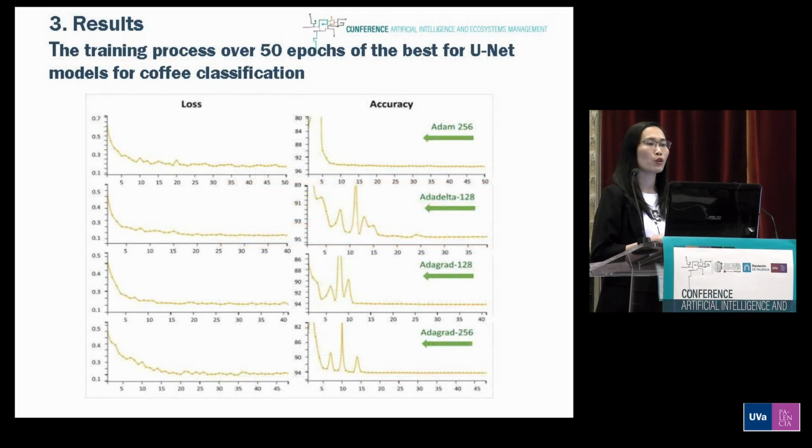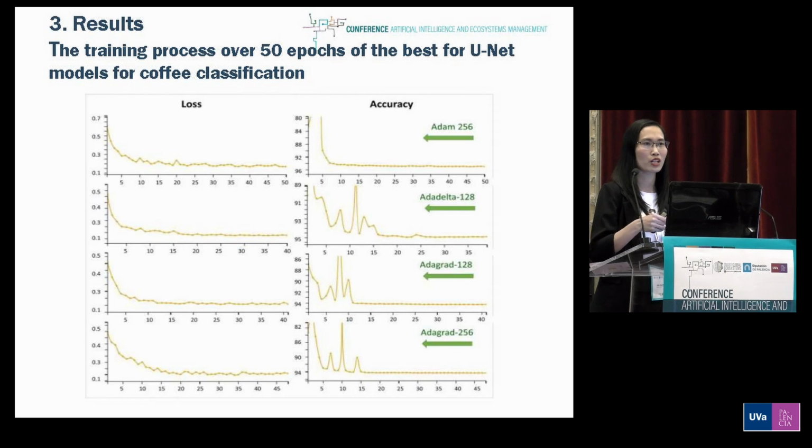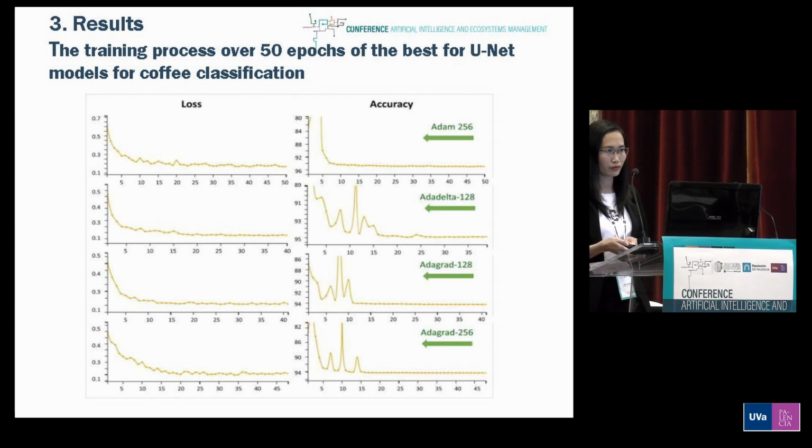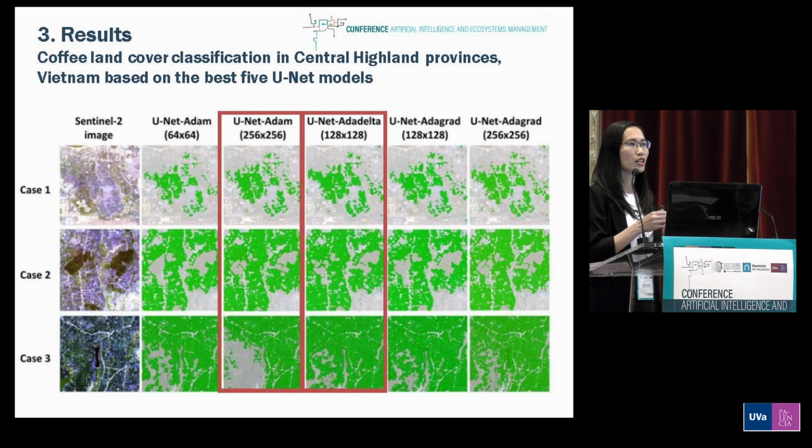With our 14 models, we plot the loss and the accuracy of each model over 15 epochs. We list here our 5 best models, with the loss and the accuracy being consistent, but the accuracy changes a little bit and is variable. So these are our 5 best models on 3 cases. Each case is each year of our data set, and we highlight our 2 best models. They are UNet Adam 256 and UNet Adadelta 128.